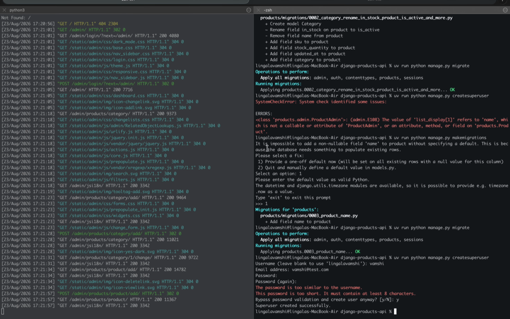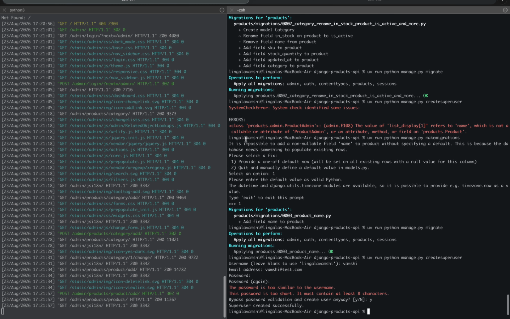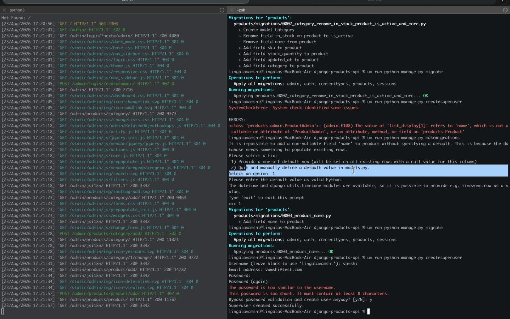So there is some error. When you see this, as I do not have any values, I just simply gave a one-off value. You can quit and manually define a default value in models.py, but I don't have any data at this point of time, so I kept it like that. The preferable option is to quit and update the default value, but that's fine for now. We can go with this.